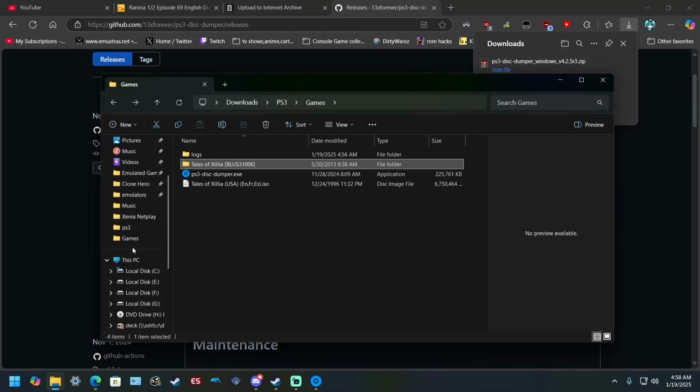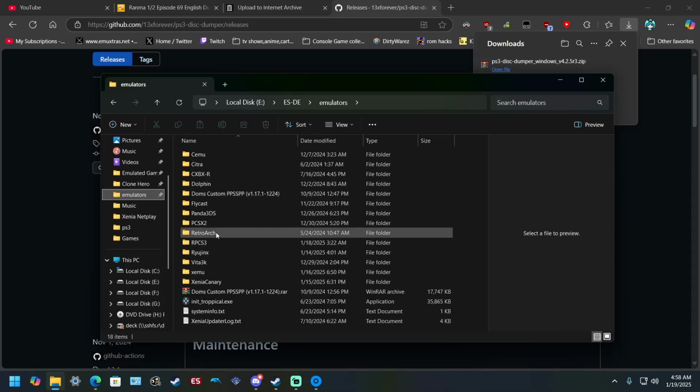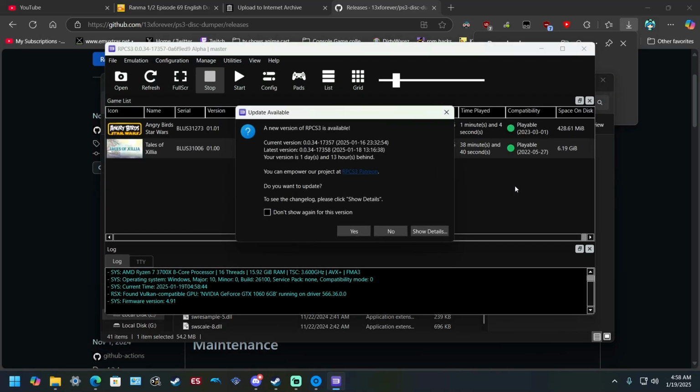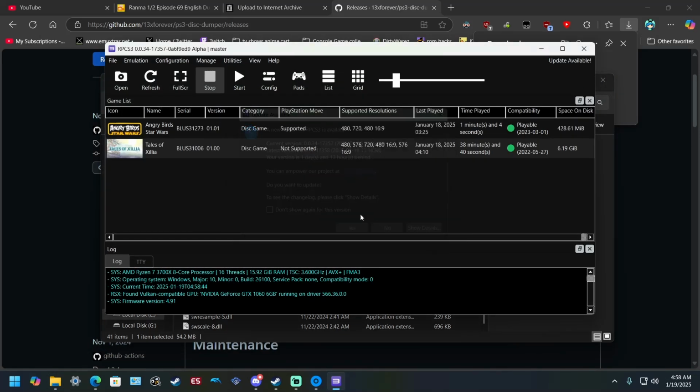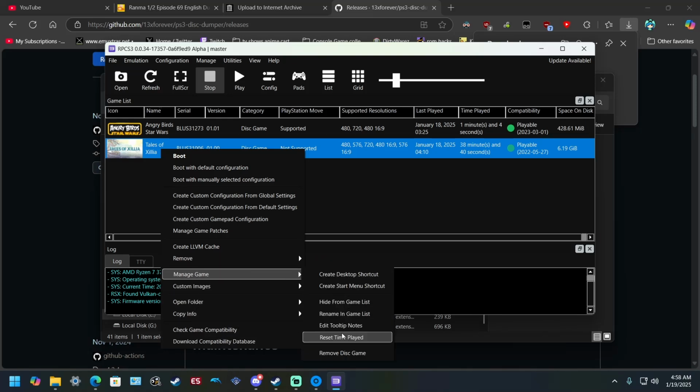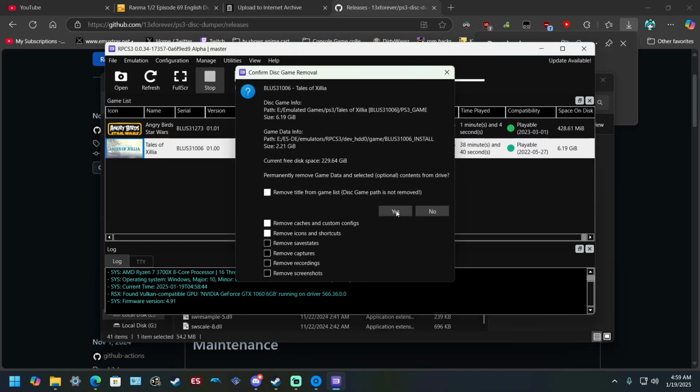Now you can just open up the emulator, RPCS3. I'll show you that it works. I already have it linked, so you're going to have to give me a sec. There's an update, not right now. Let me remove this. Remove. Here, remove this game. Yes.